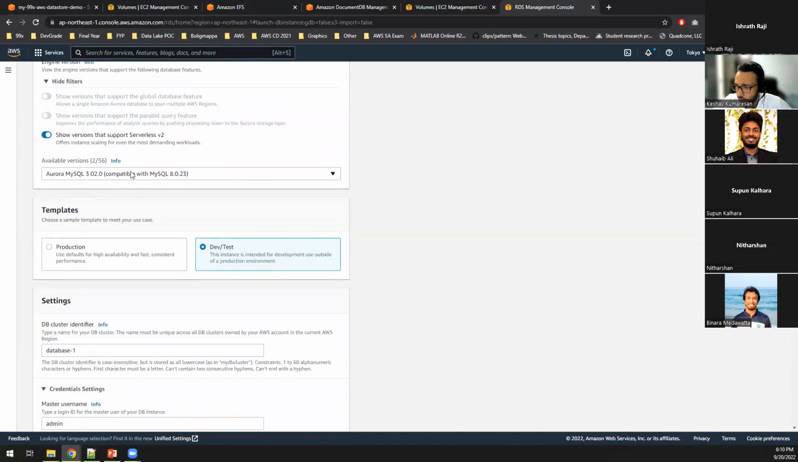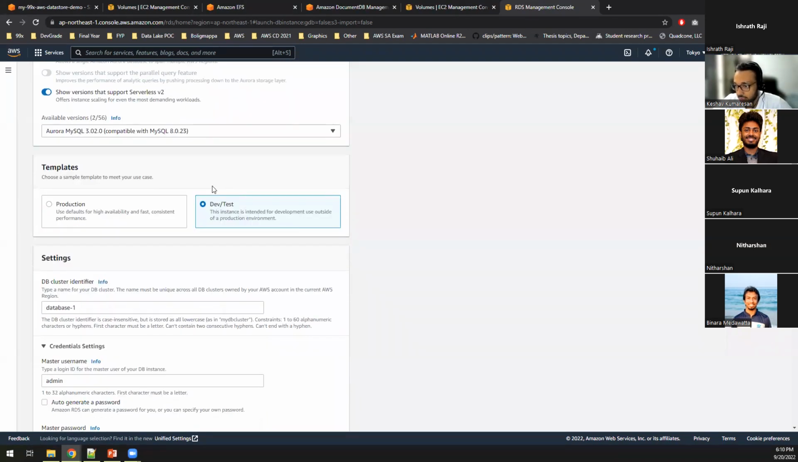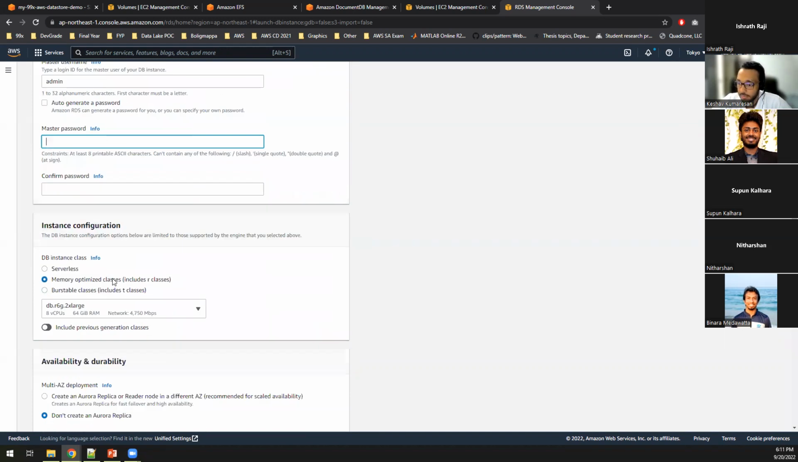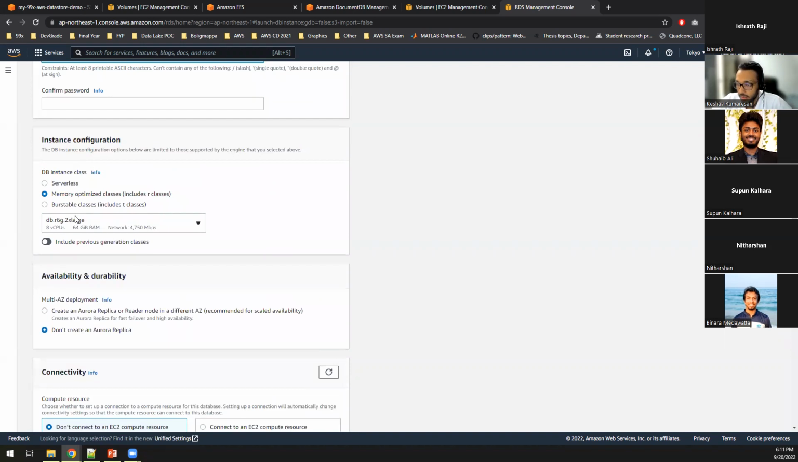So you choose that here, and then you can choose either production or dev/test. Why they're asking that is, if it's production, they'll make sure the availability and the performance are much better, but it's going to cost a bit more. If it's dev/test, that cost is not there, and it's not very available either, but it's fine because it's dev/test. I'll just keep it like that. You can give a database name, a master username, and a master password. Those things can be configured here. And then this is the other place where you have to take a little notice, because generally it'll be chosen in this memory optimized option only.